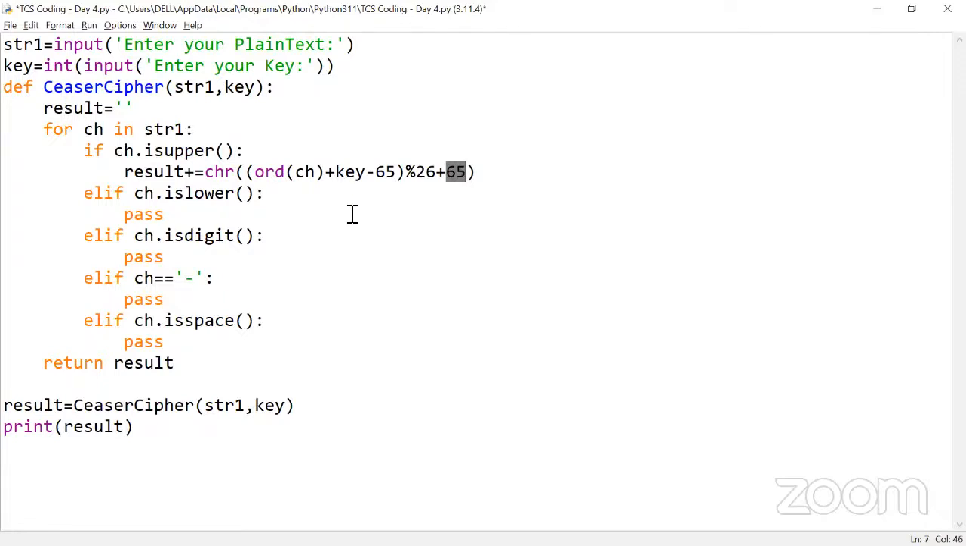And I am going to follow a similar approach for lowercase. Now let us go for lowercase right here. So I'm going to copy this code, and the only thing we have to change is that, as lowercase starts at 97, instead of this 65, we can say 97. And here also plus 97, right?